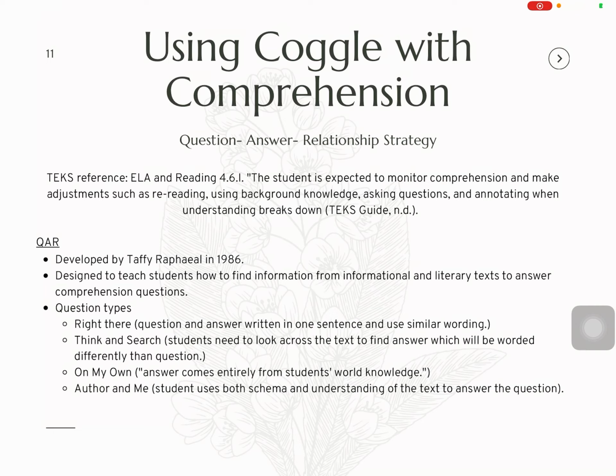Okay, so now we've reached the point where we know what Coggle is, we have a general understanding of how to use it, and so now it's time to see what Coggle looks like with a learning strategy. This particular strategy is called question answer relationship strategy, and it's from the book Teaching Reading Sourcebook.